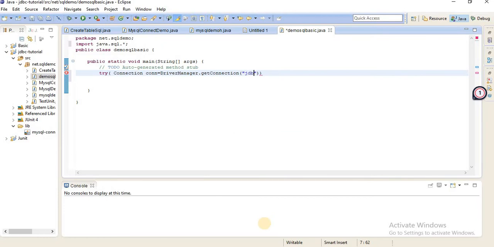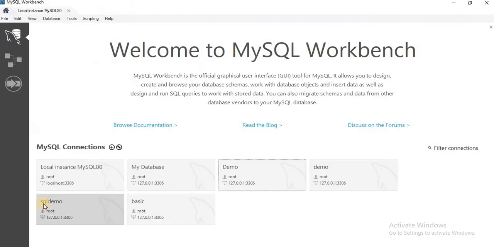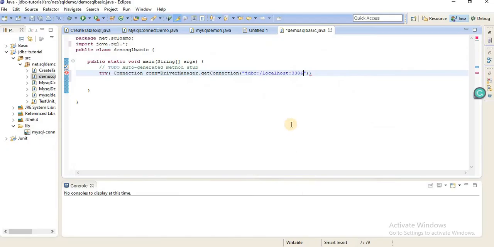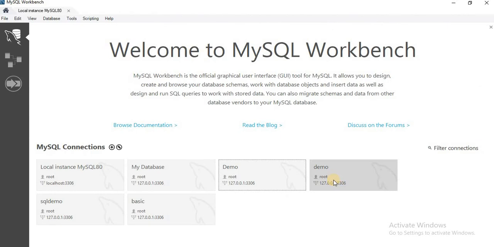So I will use jdbc and colon, then localhost, again colon, then 3306. Why am I using 3306? You have to enter into the MySQL Workbench, and it shows localhost 3306. So this is your localhost or port name. You can only mention this. Coming back to Eclipse, you have to mention the database name, demo. Here I am using demo as the database name.